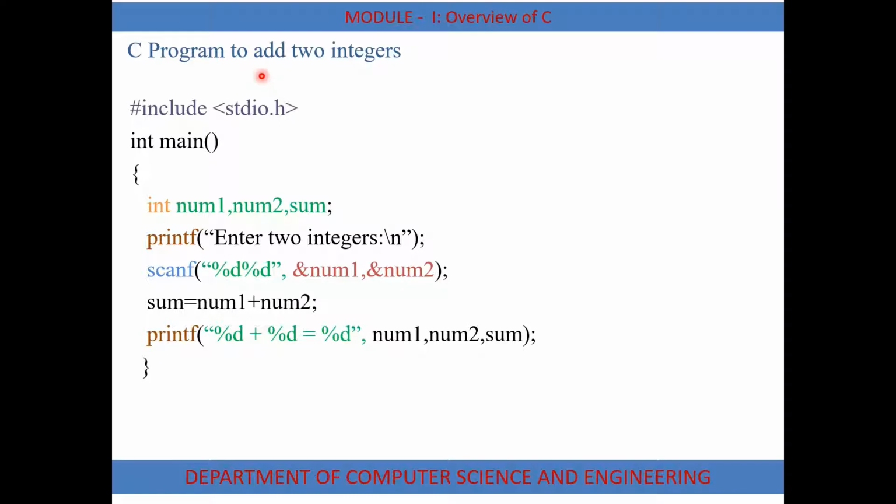C program to add two integers. In this program we are going to add two integer numbers. So the main is int main. This indicates that main can return integer type data.